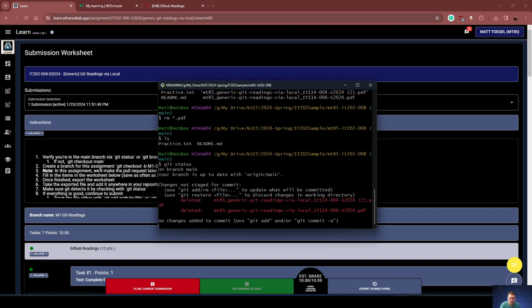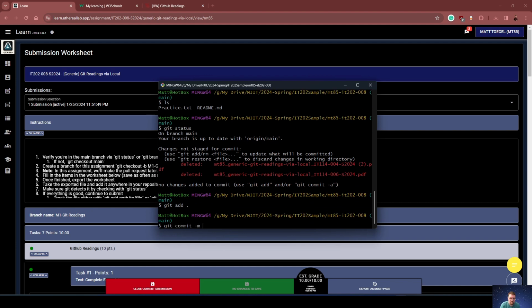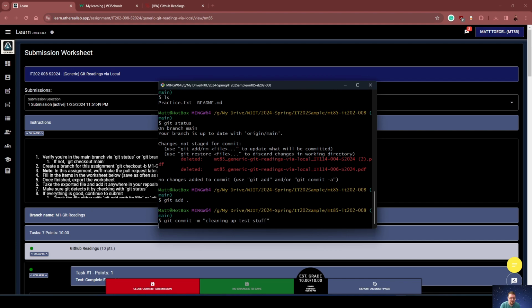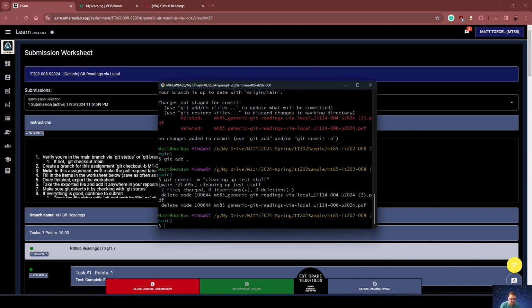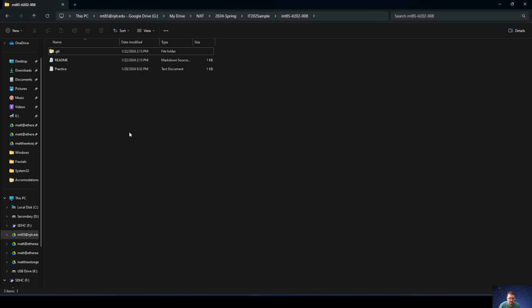Git status. This is just cleanup. Git add dot. Git commit, cleaning up test stuff. I was testing it before. Okay, git status. Okay, so now let's bring in my other file.